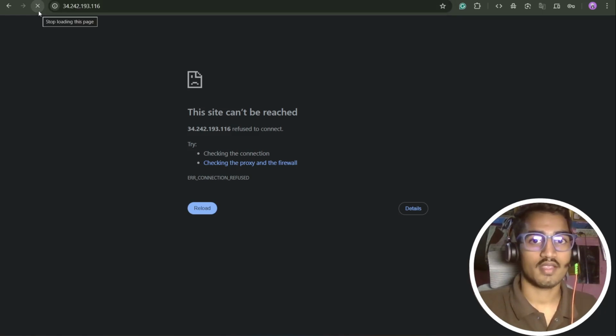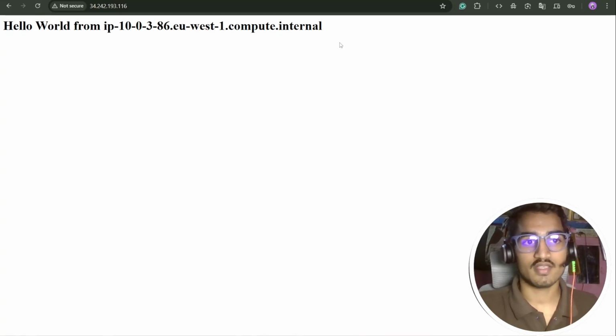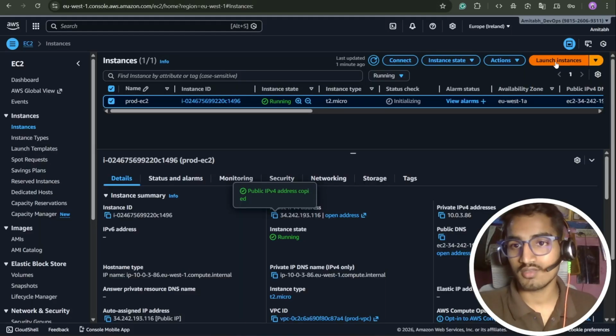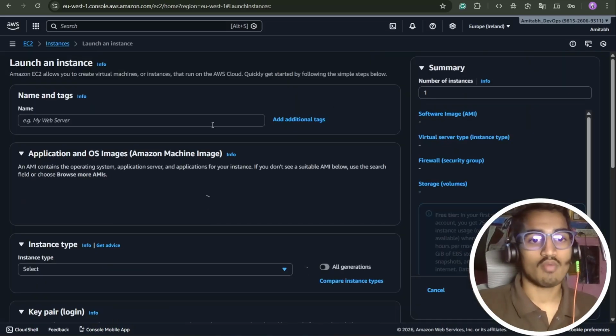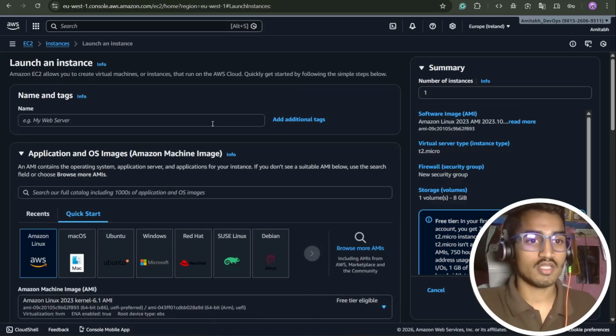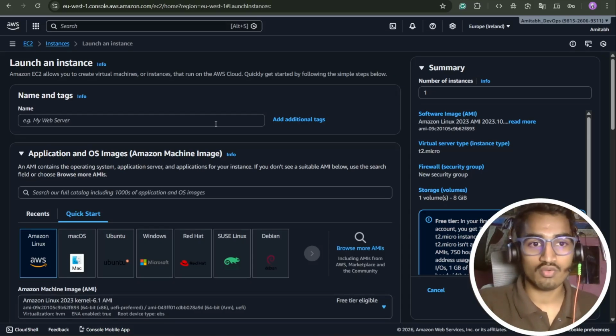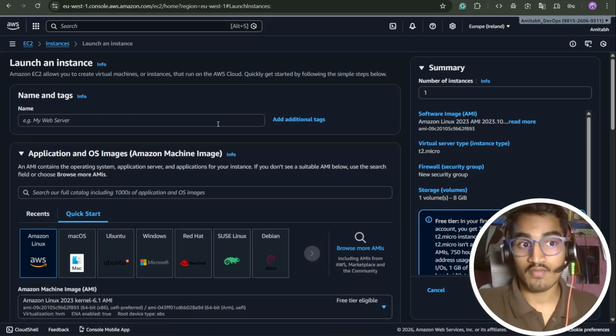Just a second. So you can see the HTTPD is working and correctly providing the output to us. And now we are going to launch another EC2 instance in a default VPC, and from that, we are going to curl the EC2 instance. Let's see whether the EC2 instances are going to connect with a private IP or not.